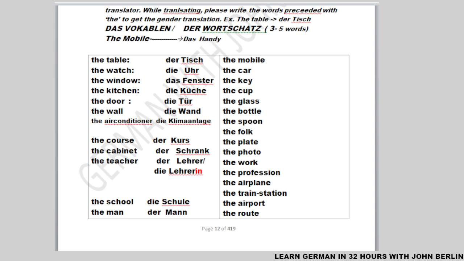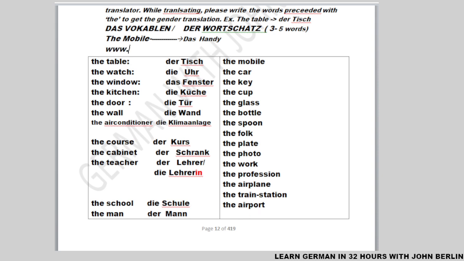Now, if by chance there is a typical word which you can't get the article of, you're confused if it's male, female, or neutral, I'll give you a website. It's called www.artikel-de.com. Yeah, perfect. So, richtig. That is die.